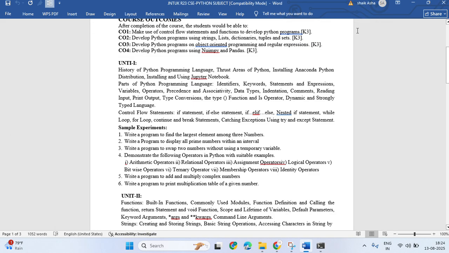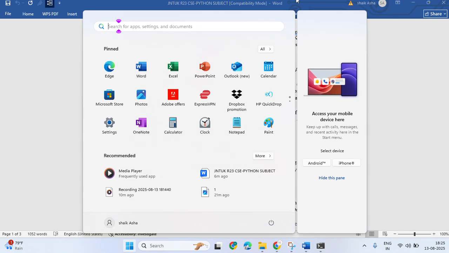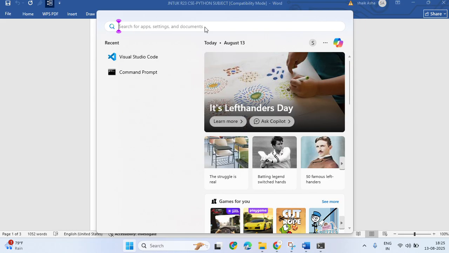Okay, implementing a coding platform is also important. I am implementing the entire programming logic in VS Code. Before opening my Visual Studio Code, I am checking whether my system has VS Code or not. Just click on the Windows button, after that type VS Code.